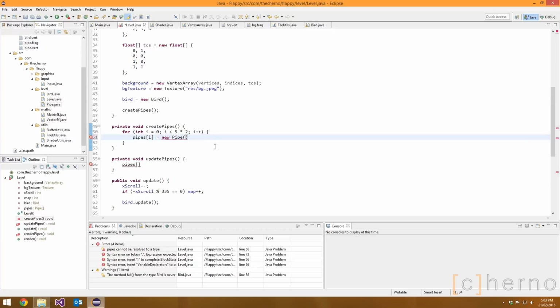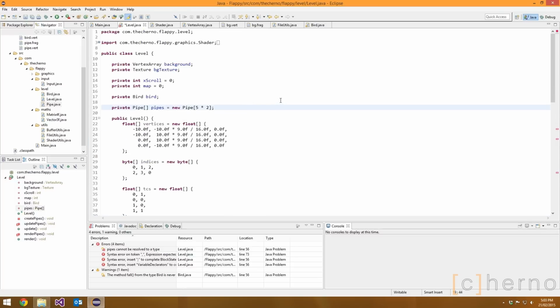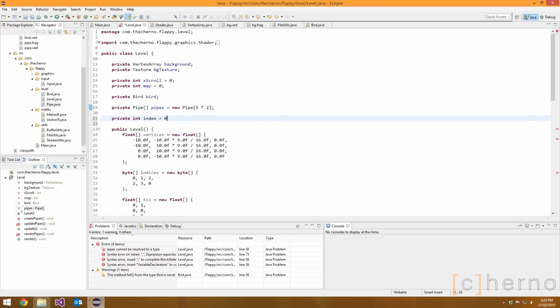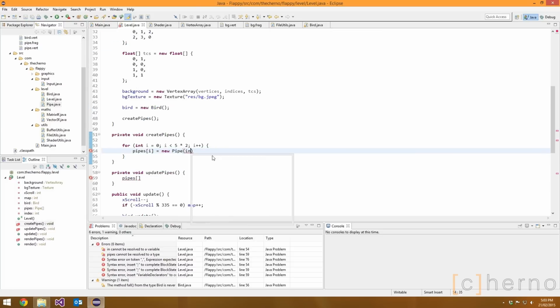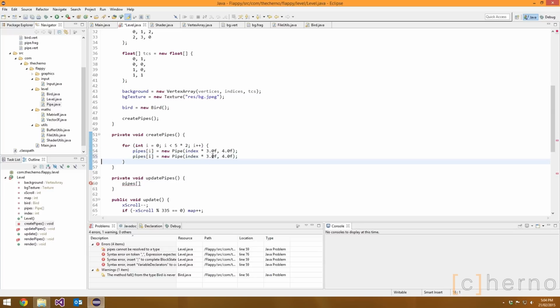So here's what we'll do. We'll pop it at... So we'll have an index. Private int index, we'll set that to 0. What we'll do is create the pipe at index times like 3. We want to set it at a random, we'll put it to 4 right now. This is going to be the top pipe. Now we need to make the bottom pipe, so we'll go i plus 1, right? So when I say 5 times 2, I do want to say i plus equals 2, okay?